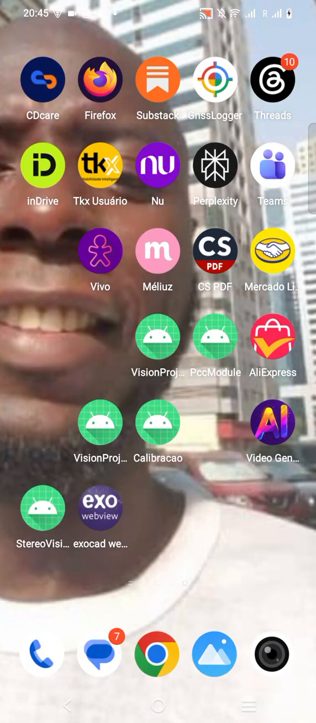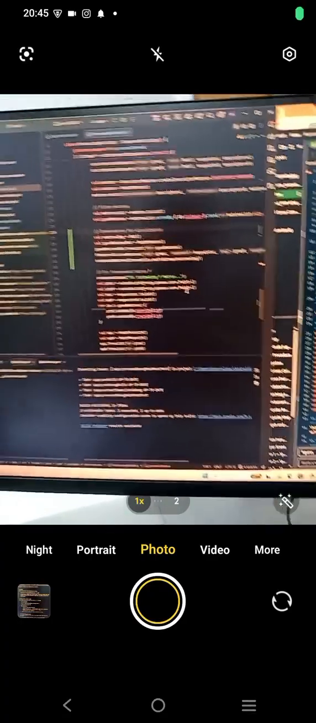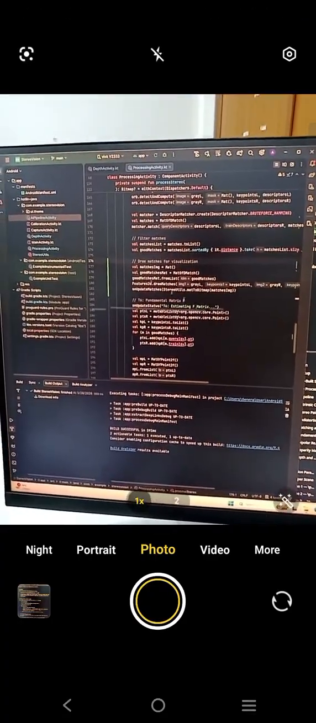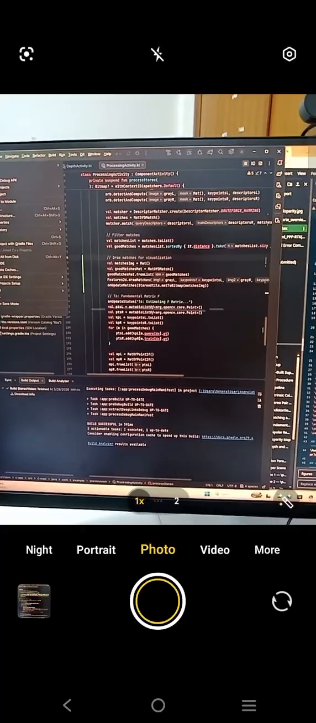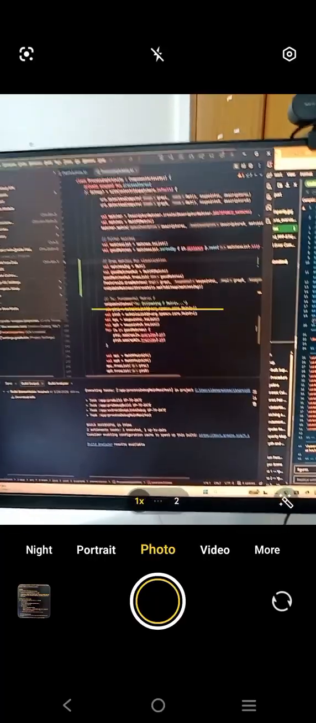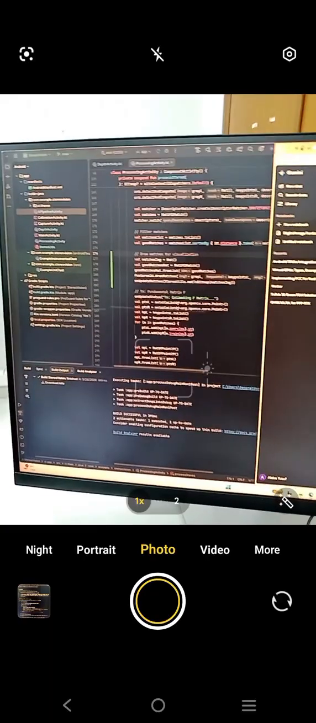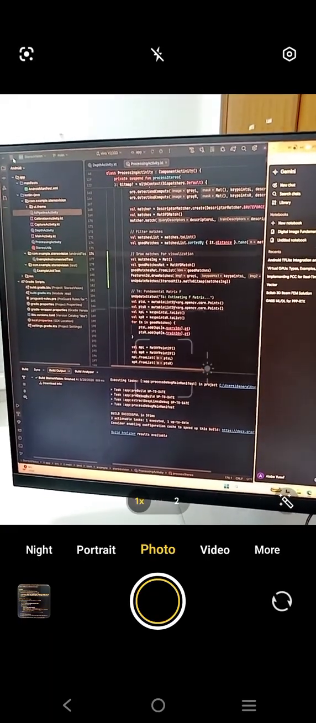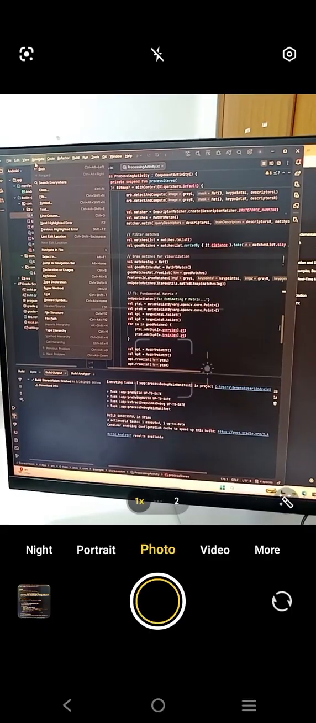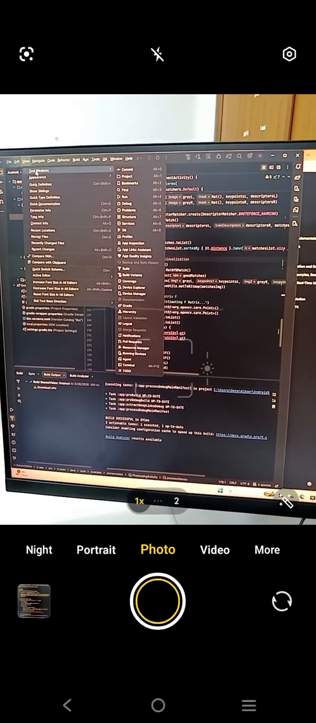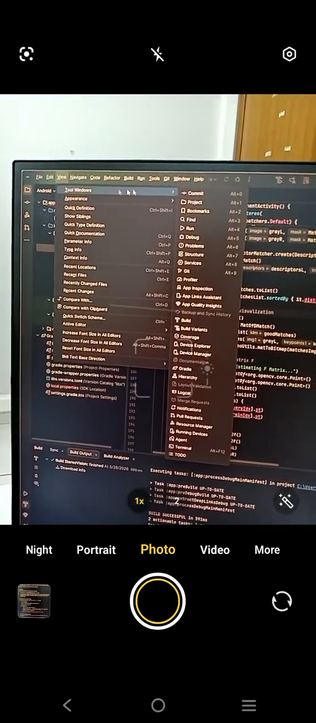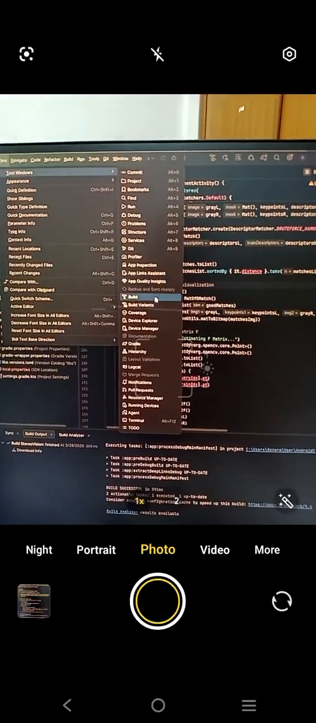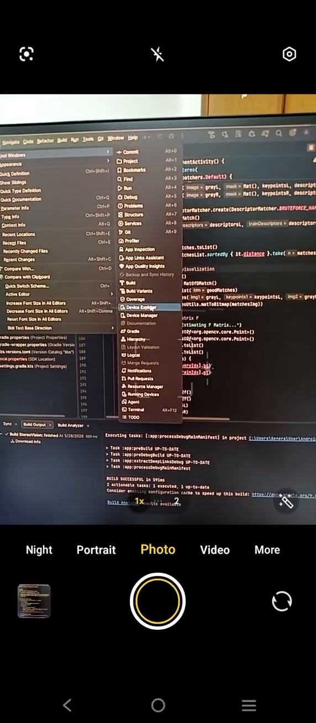Okay, now I have to come to video to show how the process is like. Then this is my Android Studio project. From Android Studio, I come to the view menu, then I come to tool windows. Then from tool windows, I click on device explorer.